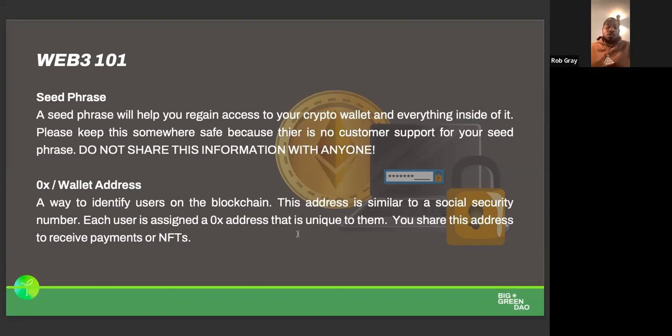If I was to search every one of your wallet addresses, I can see how active you are in Web3. If you were to search my wallet address, you can see how active I am in Web3, how much cryptocurrency I have, how many NFTs I have, because the blockchain is open and transparent.